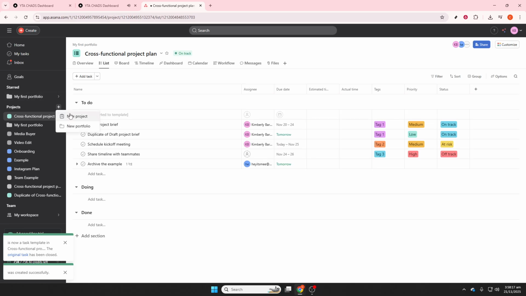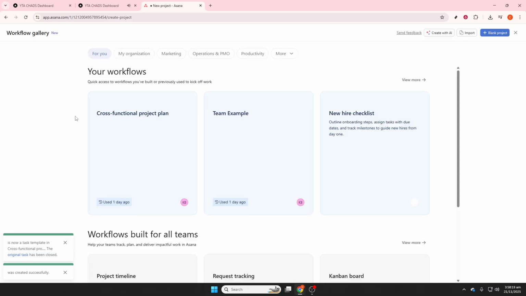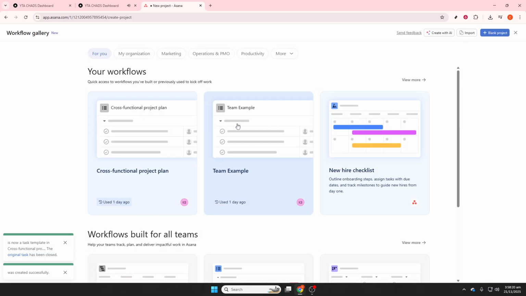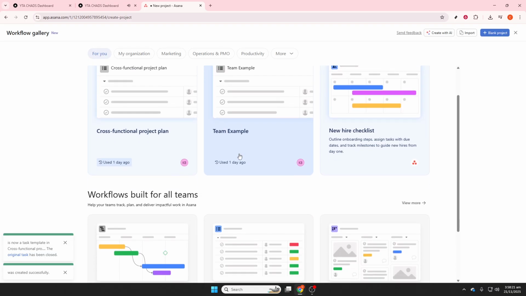Click the plus new button at the top left. Choose blank project and give it a name, like schedule, weekly plan, or content calendar.